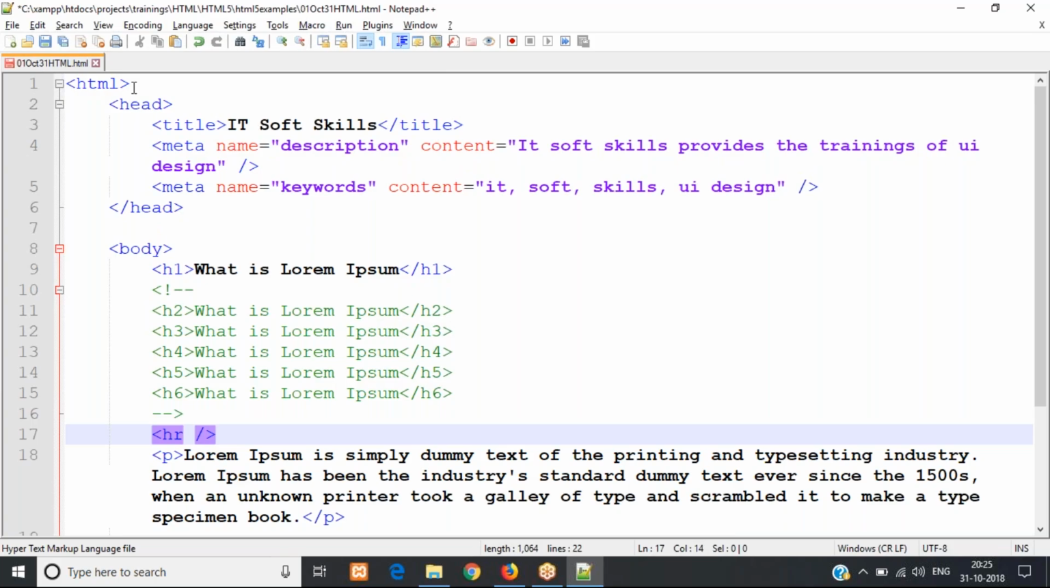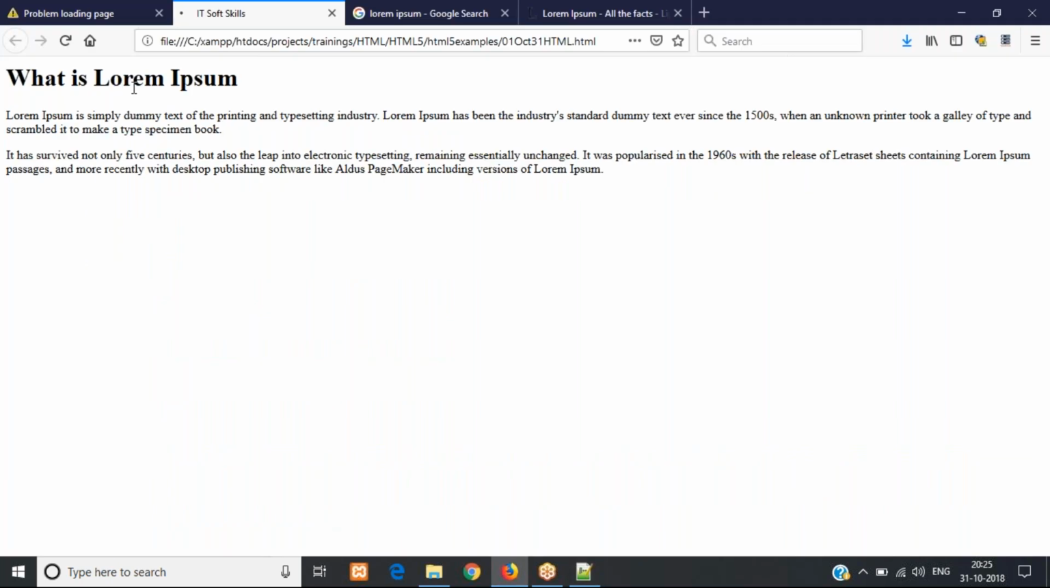In the previous version of HTML, we had to write the opening and closing tags like this, but in between you are not going to write anything, even if you have written it, there is no usage at all. That's the reason they merged the forward slash at the ending, so it is opening and closing within itself. And now you can see the horizontal line between that heading and the paragraphs.